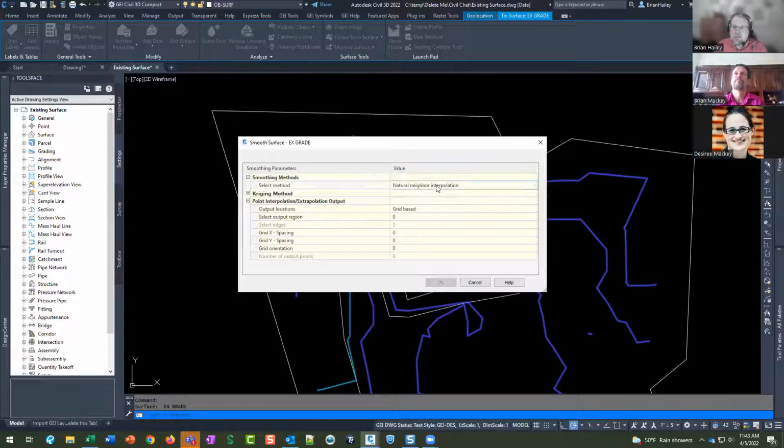All right. There are two different methods. You have the natural neighbor interpolation and the Kriging method. I'm going to choose natural neighbor interpolation. You can play around with them, find out which one works better for you. My output location, I'm going to do it based off of a grid. What this is going to do is overlay a grid of points on the surface. And my output region, I can choose which part of the surface I want to smooth.